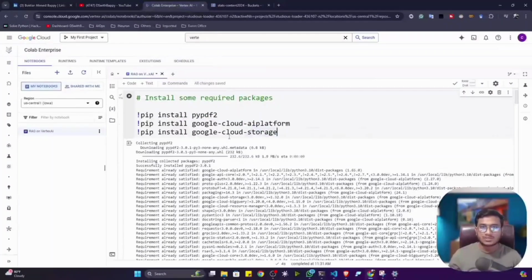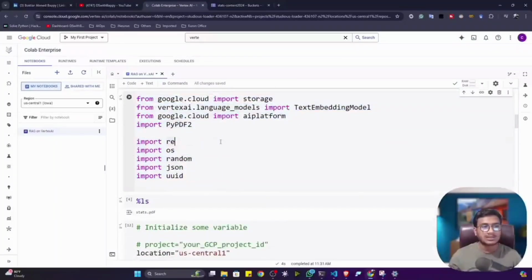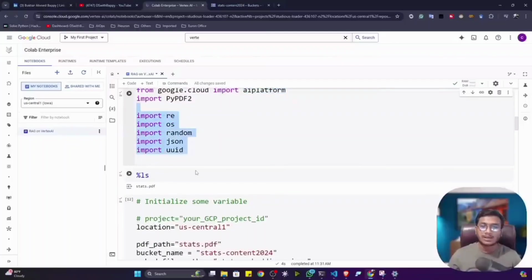So these are the packages you have to install. For me, I already installed everything, so I'm not going to install again. Now see, you have to import these libraries. Here I'm importing storage from google.cloud, because I told you we'll be using bucket, and to use the bucket I need this function. Then I'm also importing TextEmbeddingModel from the Vertex AI language models, because here we have to perform the embedding generation, and to generate the embedding I need some embedding model. Here I'm going to use the Google embedding model from the Vertex AI, from the Model Garden. That's why I have imported this TextEmbeddingModel function. Then I also imported AI Platform and PyPDF, and these are the libraries I also imported here.